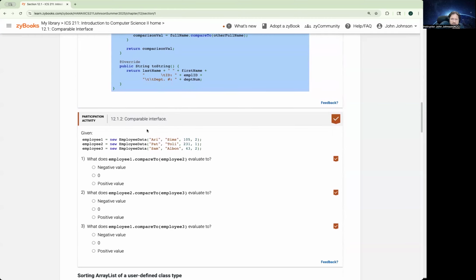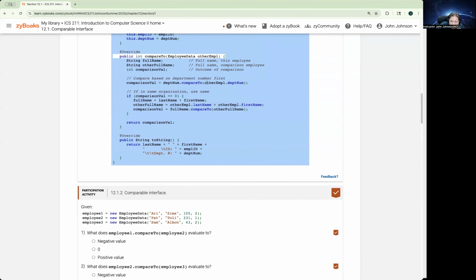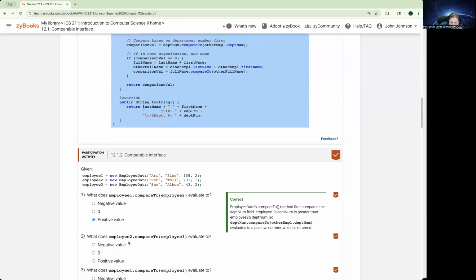Then we get into the participation activity, and they're going to be testing your knowledge of the Comparable interface. They give you employee 1, employee 2, employee 3, and they're going to really make you think here. So what does employee 1 compare to employee 2 evaluate to? If we're using the code up here, notice that department is the first thing that we compare. Looking at 1 versus 2, they're in different departments, right? So number 1 is going to be greater than number 2 in terms of department, so it should return a positive number.